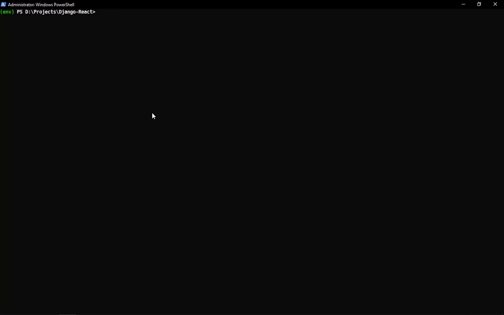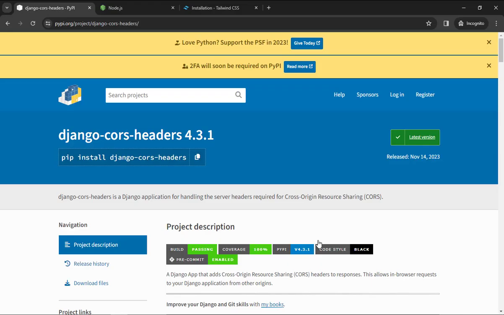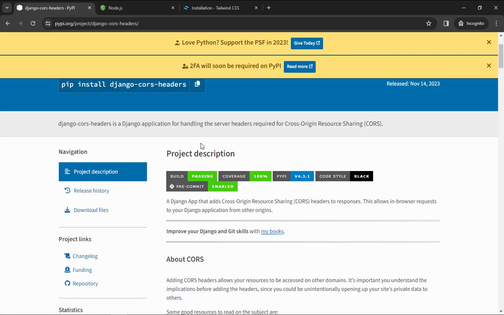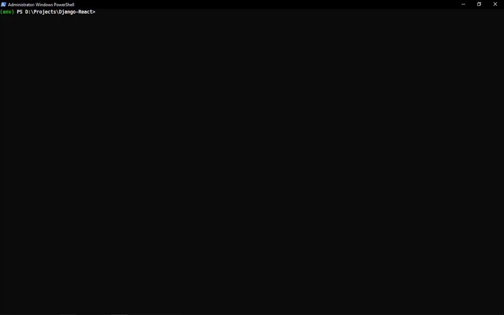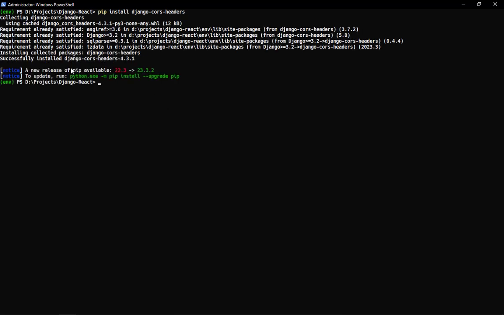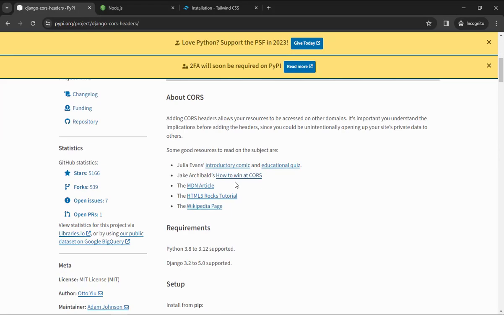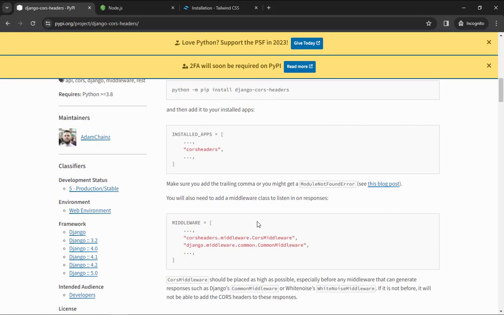One more Python package that we need is Django CORS headers, which is responsible for accepting connections from remote hosts. For that you have to go to this library page, copy the install command, and paste it here. It will be installed, and now everything is set up, I think.